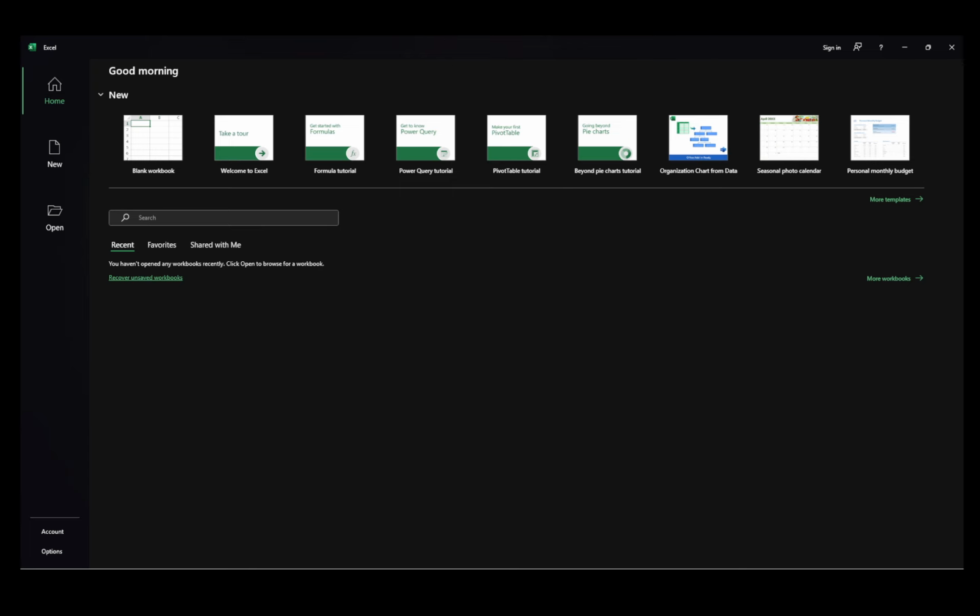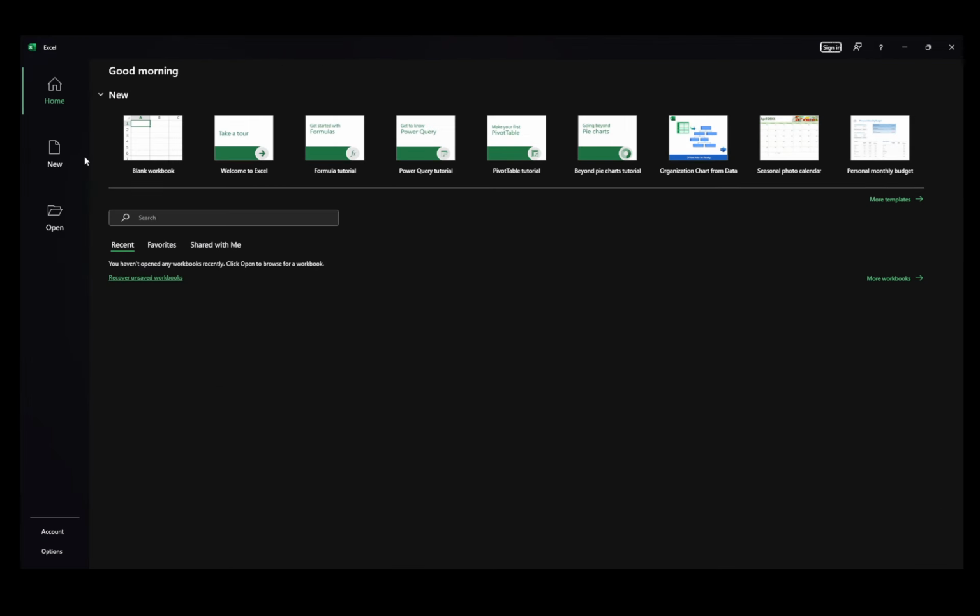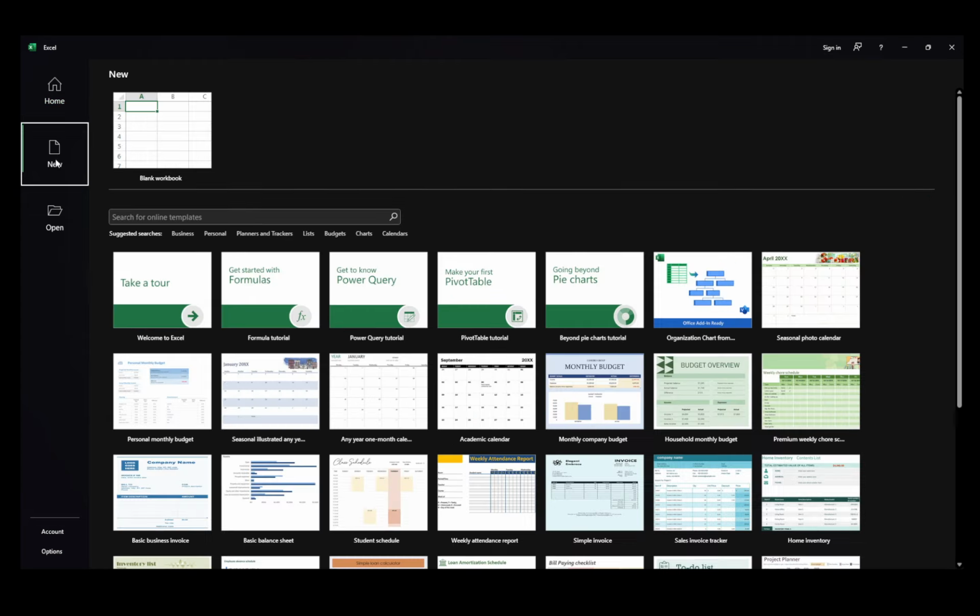With Excel launched, head towards the top left corner of the screen and click on File. This will open up a menu with several options, where you'll need to select Account, or in some versions, it might be labeled Office Account. This is the place where you can manage all of your Microsoft Office subscriptions and settings.